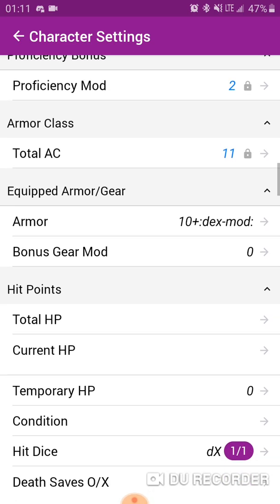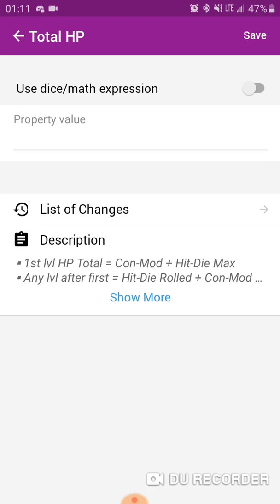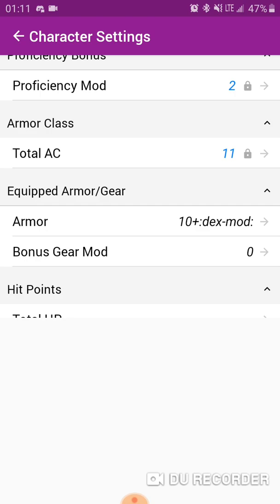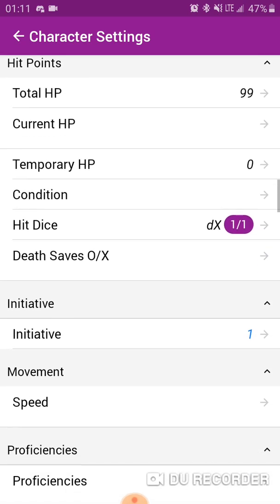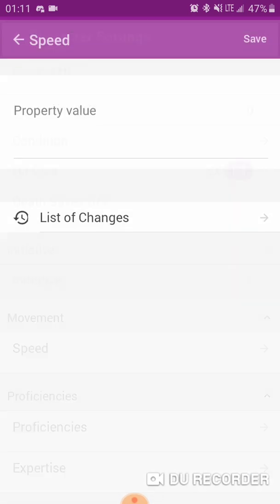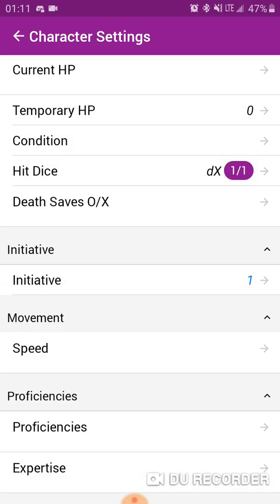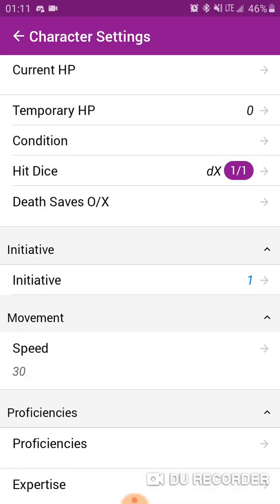Then you'll set the total HP, which I'm not using this character, so I'm just going to set a number. Current HP would be the same as total HP unless you've taken damage. Speed will most likely be 30. That's per race. There is a feat that is either in Unearthed Arcana or Xanathar's Guide to Everything. I'm not sure if they put it in Xanathar's. You would have to check. That does give the smaller races like Gnome and Halfling an extra 5 feet of movement speed.